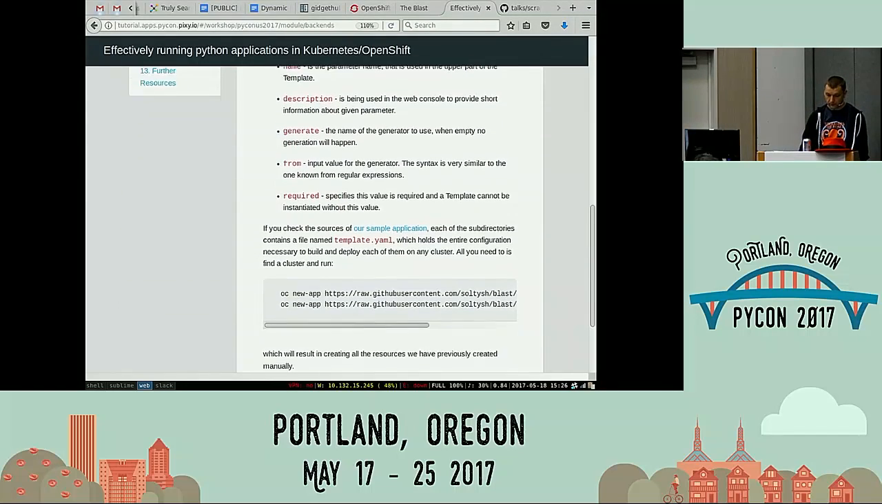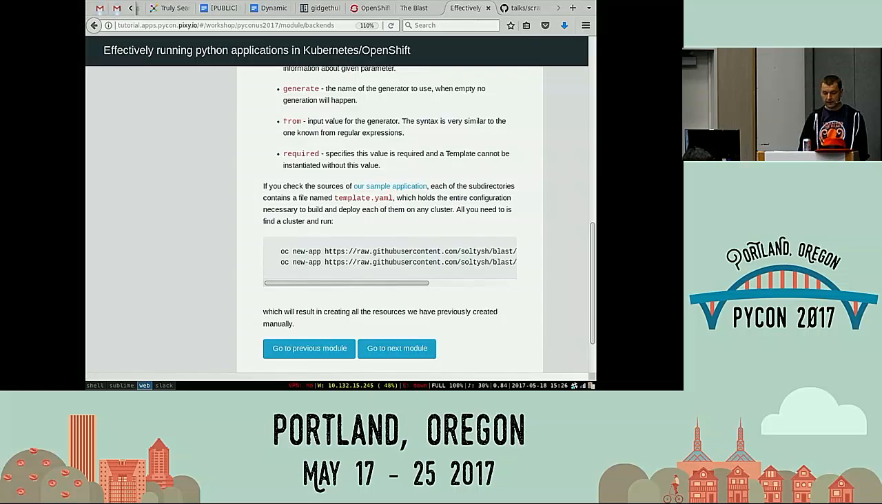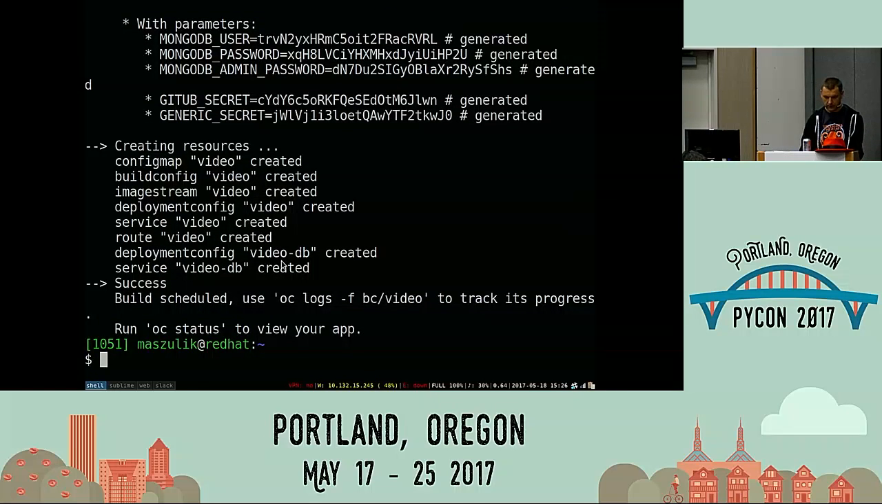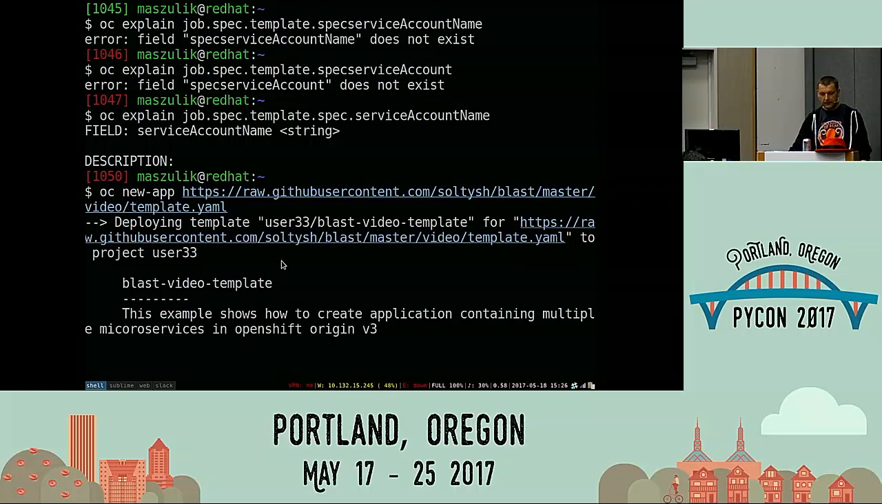So, yet again, for our use case we will use oc new-app, but this time, instead of specifying the application source code, the builder image, and additional parameters, we will point it to the template file. So, yeah, it happened so fast. This is actually the video template.